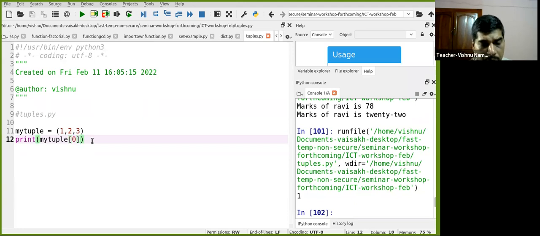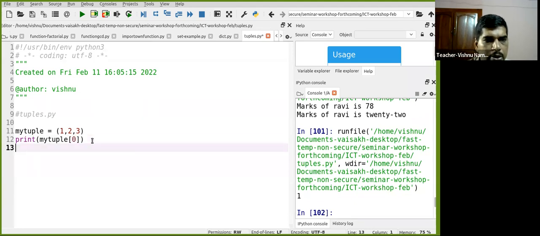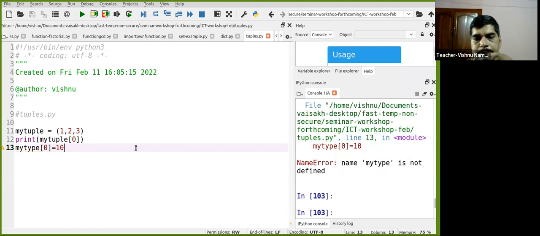The major difference probably is that item-wise assignment is not possible. Like my tuple 0, you cannot change that 0th element. Suppose that you want to change it from 1 to 10. This is not allowed.